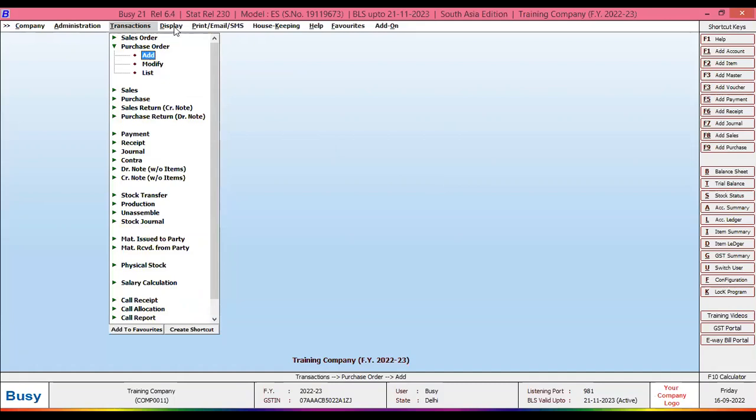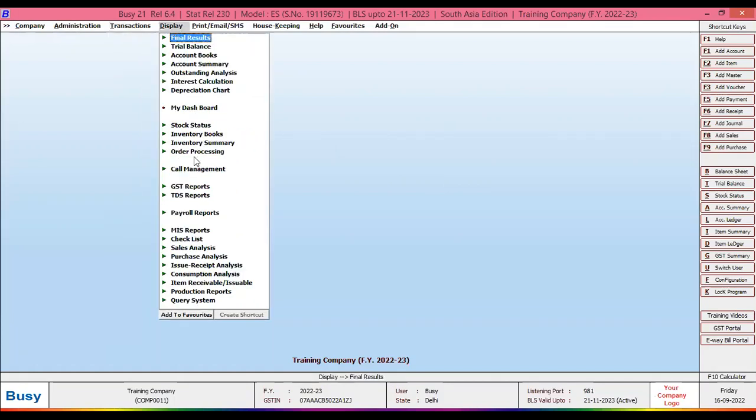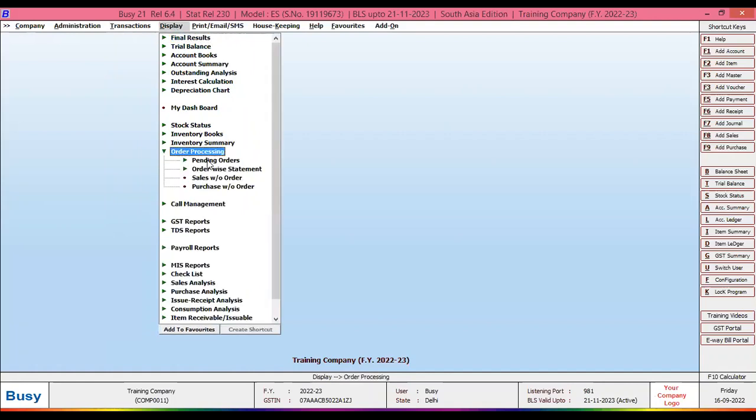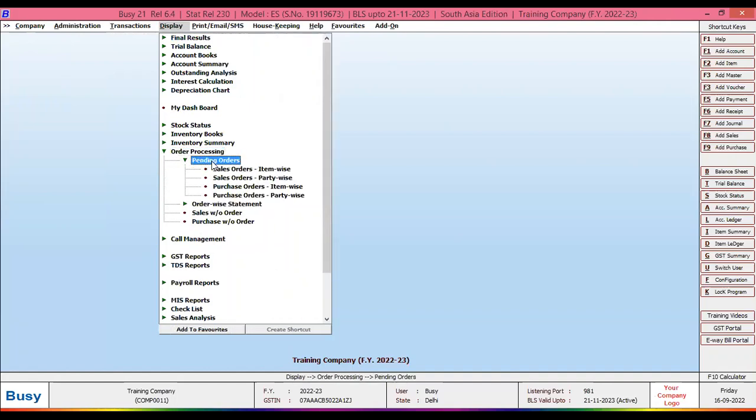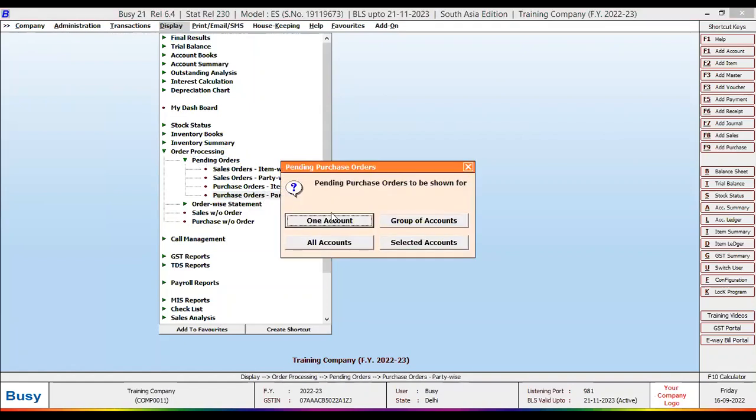If you want to see the reflection of this purchase order, you can see it from here also, display order processing. Now it will show in the pending order as well as in the order wise statement report. First of all, I will show you the pending order. Pending order can be seen in two methods: either party wise, or item wise. Let's say I see the pending purchase orders in party wise mode. It asks for one account, a group of parties, all accounts, or a selected party. Let's say I select one account, for all items or individual item.